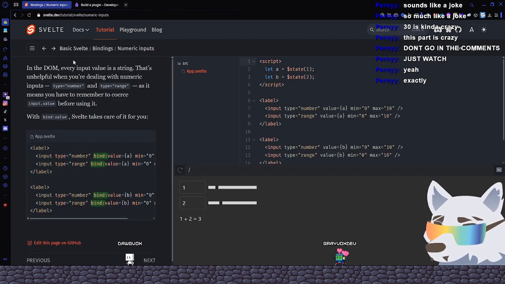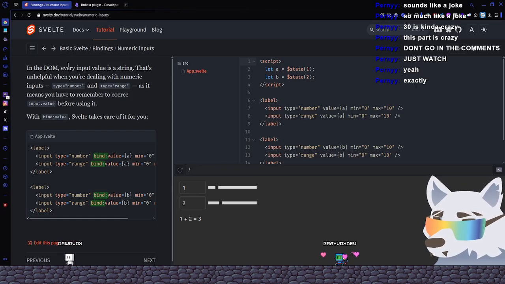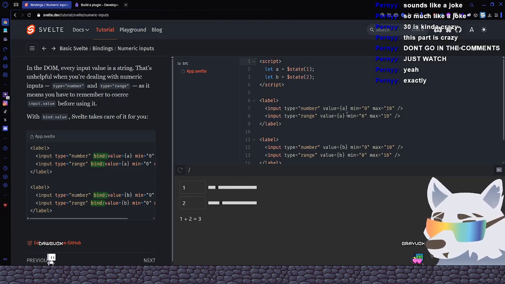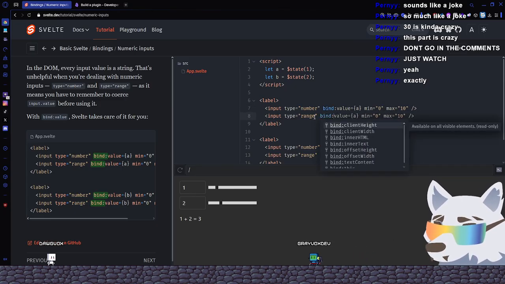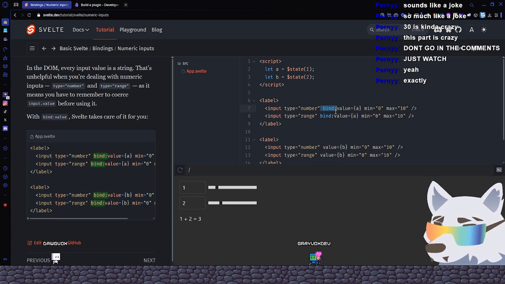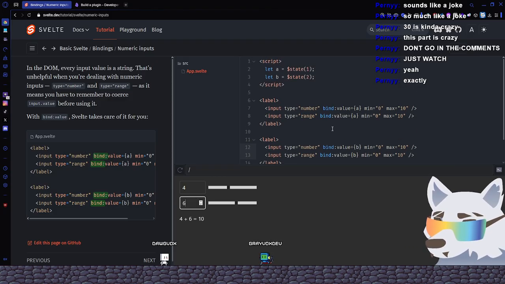So binding it, okay. In the DOM, every input value is a string. That's unhelpful when you're dealing with numeric inputs, type number and type range, as it means you have to remember to coerce input.value before using it. With bind:value, Svelte takes care of it for you. That's cool. That's so cool, actually.